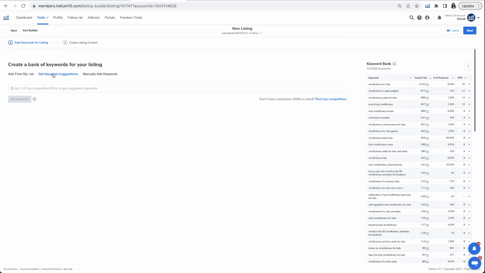You can also get keyword suggestions where you input 2 to 10 top competitor ASINs and find suggested keywords. This is not something I recommend doing simply because then you don't have access to all of the cool metrics that you could see in Cerebro and Magnet. However, it is an option there that you can use.